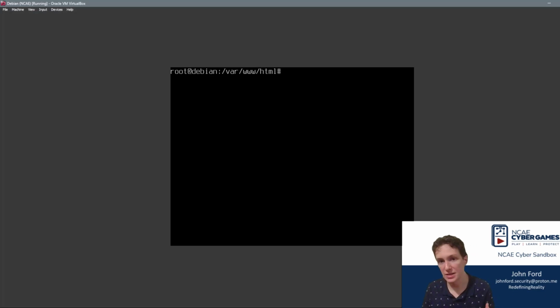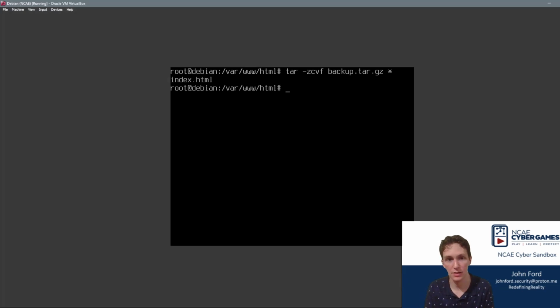So first I'm going to cd to the directory that I want to back up, and I'm going to run tar, and nobody ever remembers tar flags, so I'm going to consult my cheat sheet here: zcvf. And then the name of the file that I want to save the backup to, so backup.tar.gz. And then I'll use this asterisk wildcard to take all the files and throw them in that backup. So now if I print out what's here, I should have this backup.tar.gz. That's going to contain all the files in this directory.